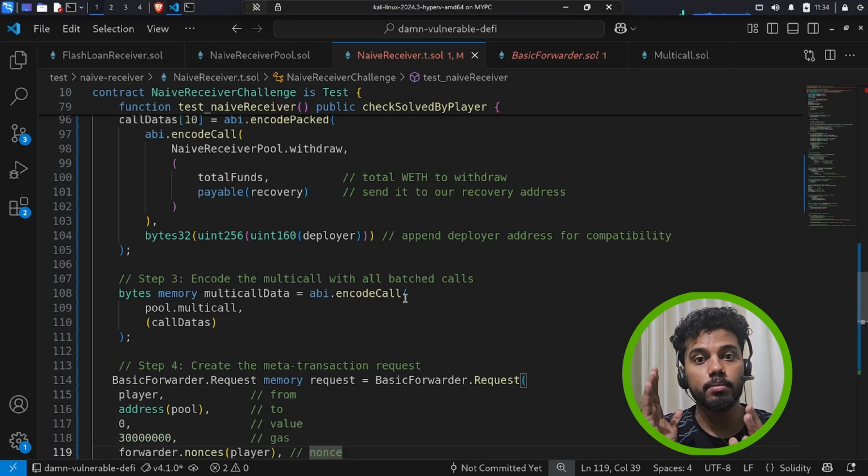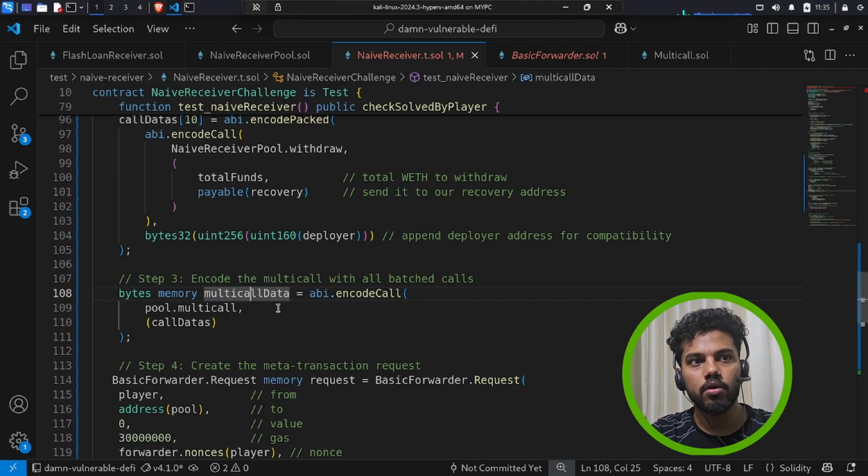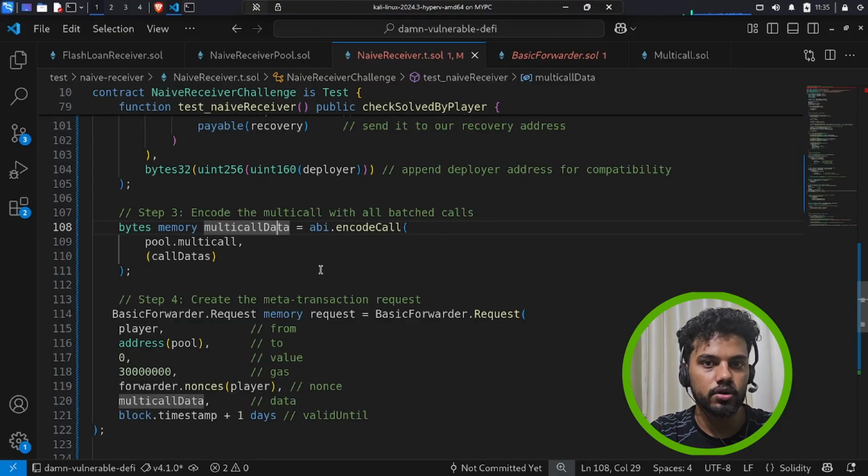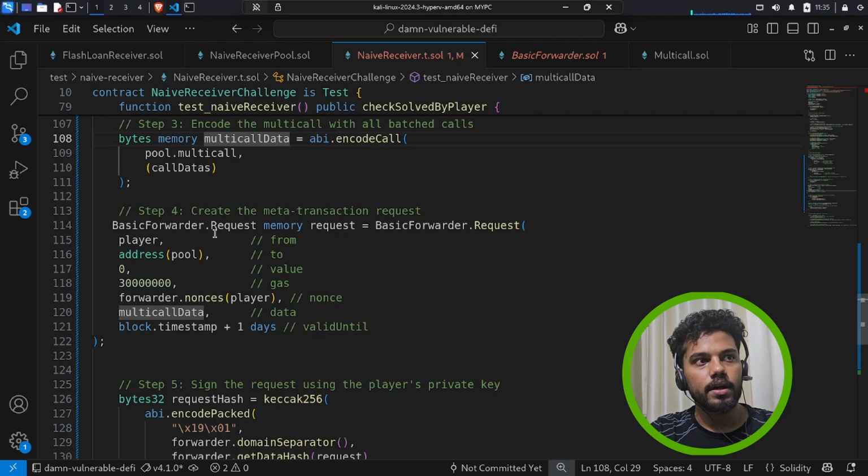Now we need to actually make it into the batch call, that is the multicall. So that is what we are doing here. We are creating multicall data and encoding all of it. We are calling pool.multicall with the entire array being given here. So that actually makes multicall data contain all of the call datas, or like 10 flash loan calls and one withdraw call. Finally, we need to create a meta transaction.